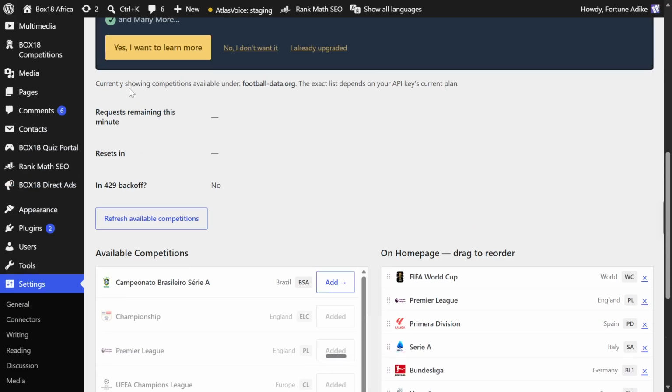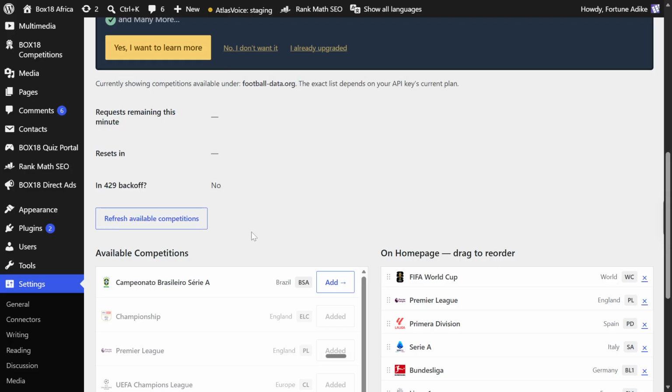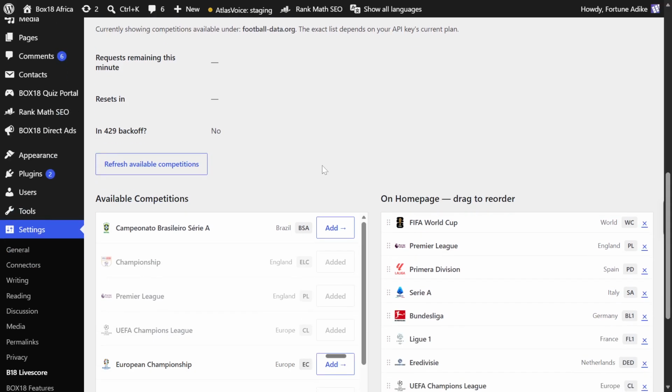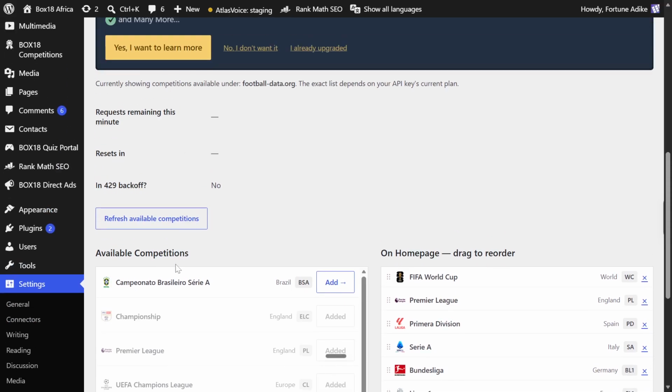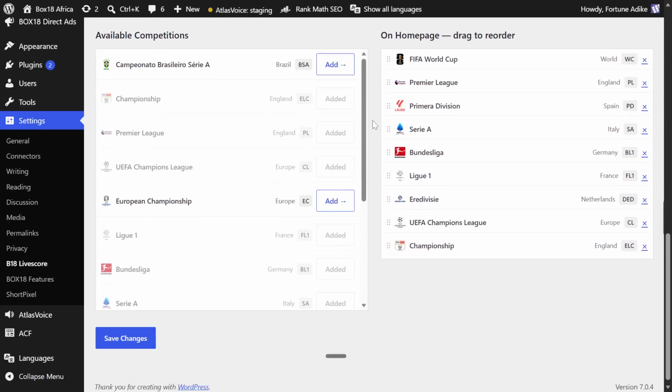For this first section that I just highlighted, you don't have any business there, so you don't need to do anything there. It's for the developer. You can refresh available competitions, but you don't want to do that. You don't need to do anything there. So where we are covering is this part.